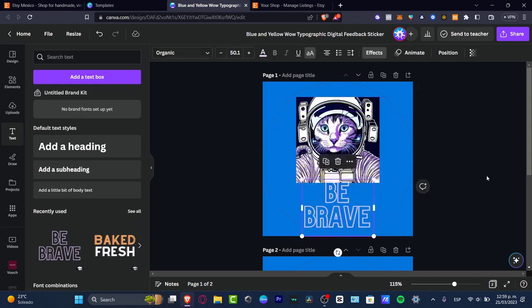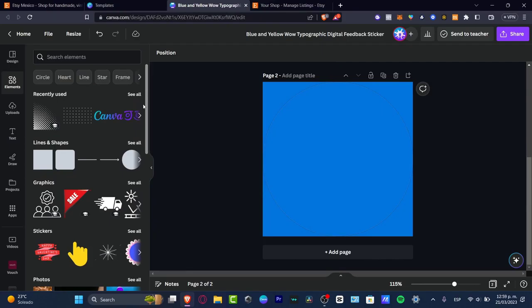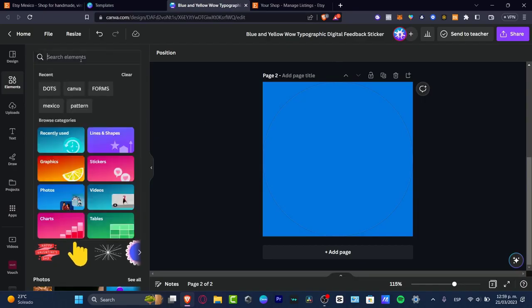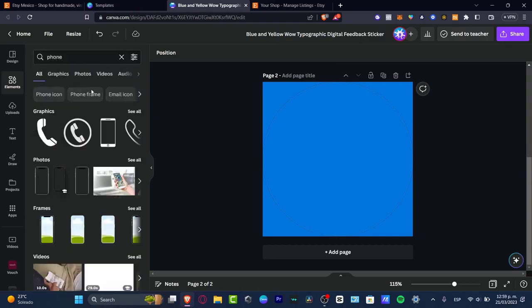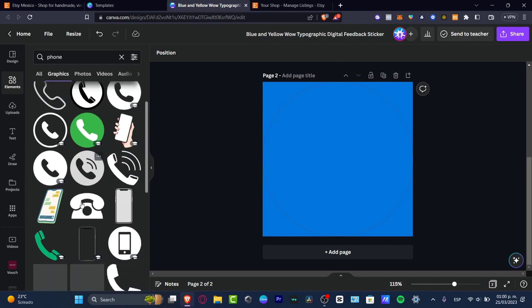If you think you need more inspiration, I'm going to open a new tab here and go into the elements. Here, you want to create your own sticker based on some graphics that we're creating with Canva. Let's say, for example, that I want to create something related to a phone, and add a text that says ringing or hello. So I'm going to go into the search elements, look for phone, hit see all my graphics, and take a look at all the elements that appear in here.